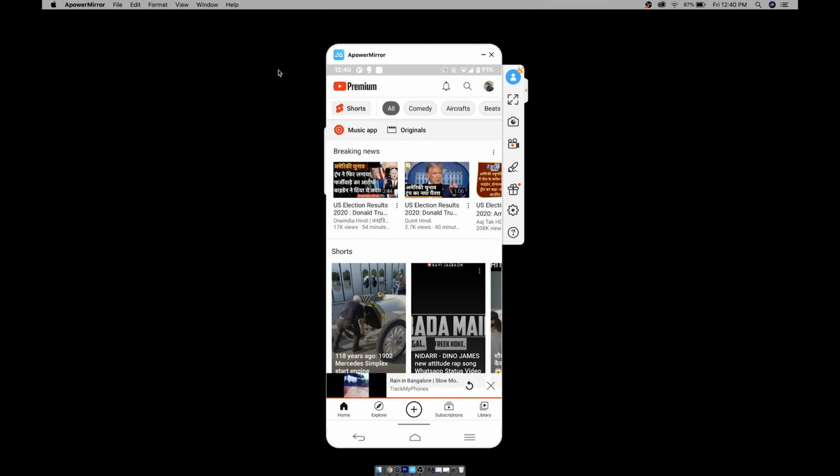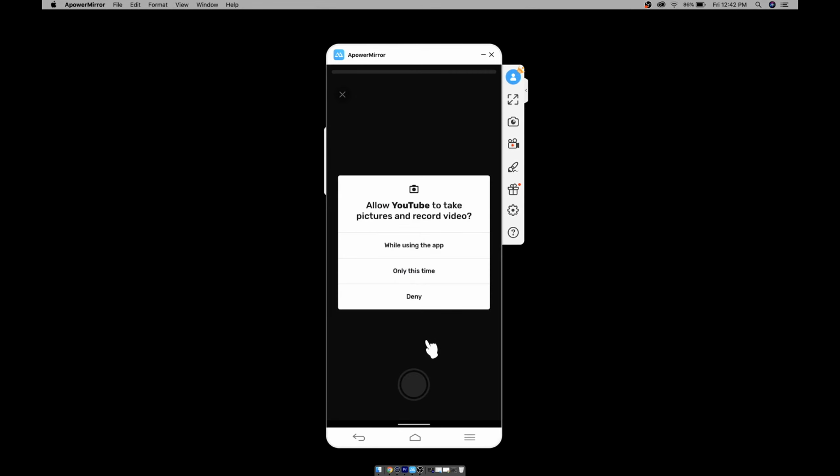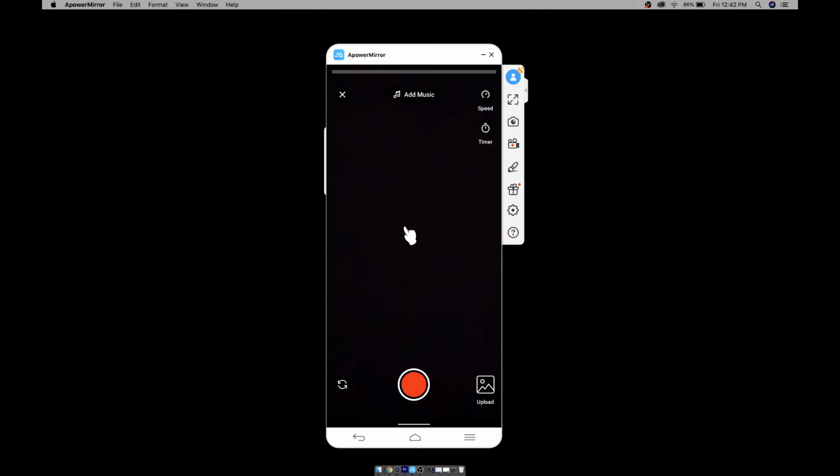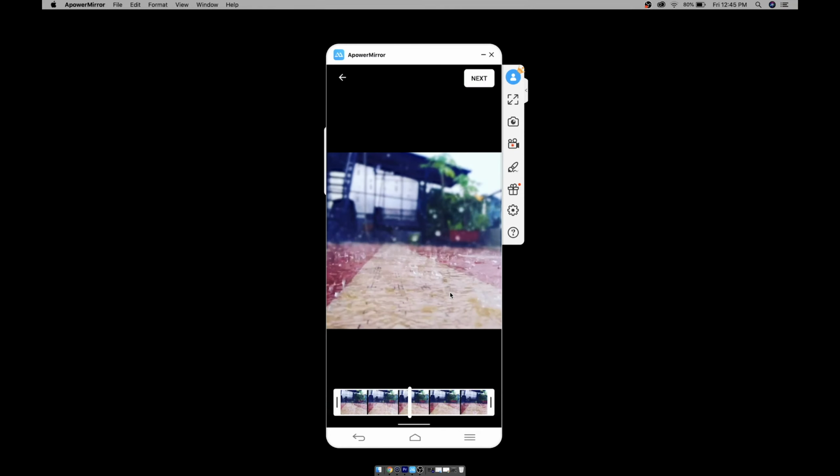YouTube Shorts is made available for many users, and you can check whether the YouTube Shorts feature is enabled for your channel by clicking on the plus mark on your YouTube. If you get this create a short option, that means YouTube Shorts is enabled for your mobile and for your channel. Now to upload a video to your shorts, click on this create a short, allow access, and you can either create shorts directly or upload a video from your gallery. You can create a short by recording video and then click next and add music and then just upload. Or you can directly click on this upload, select a file, click next and click on upload.